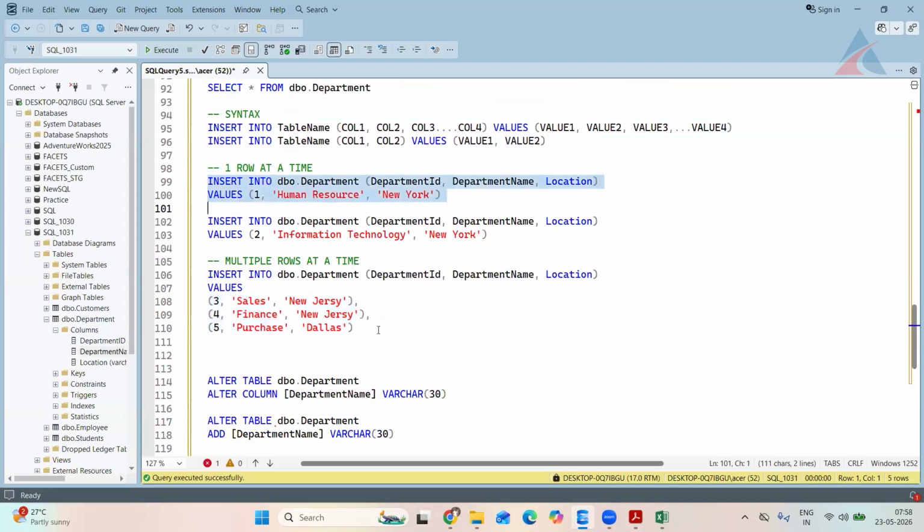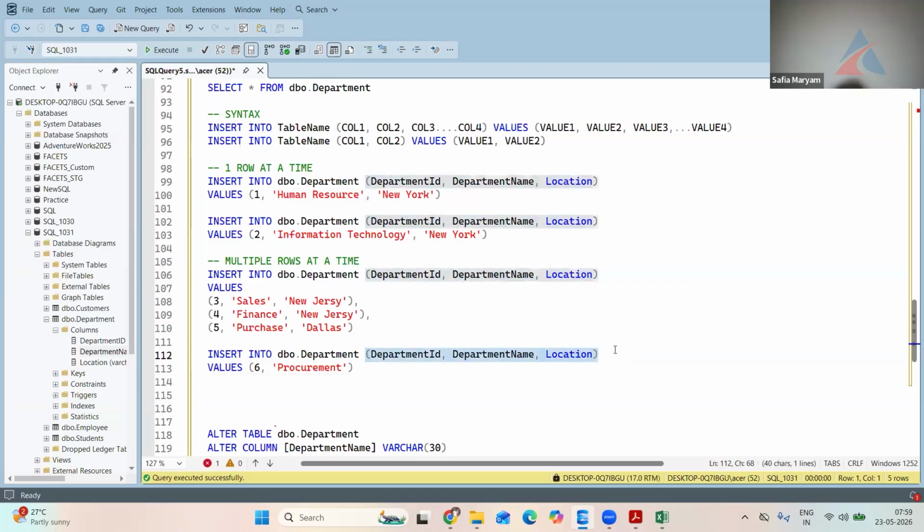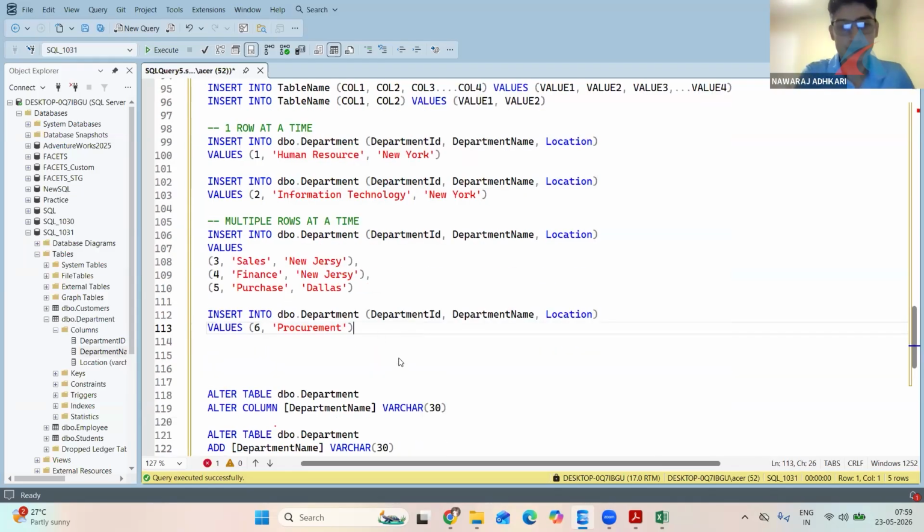Let me take this once again. Let me change this department ID and add a new department here, let's say procurement, with the same city. But what I did is I missed adding the city here. Now how many columns do I have? Three. How many values do I have? Two. So SQL will not be able to map the value for location.